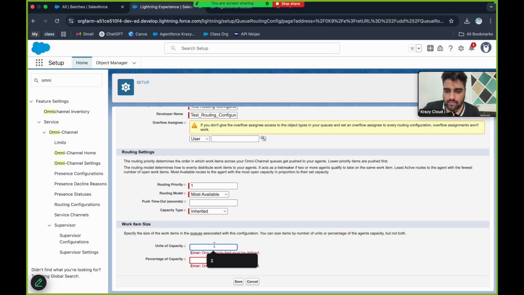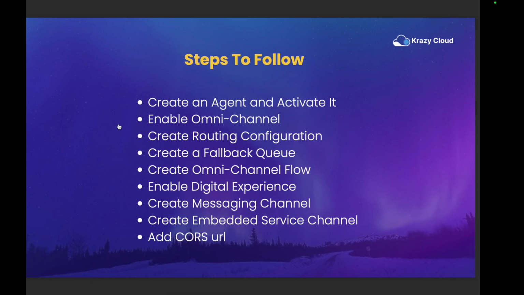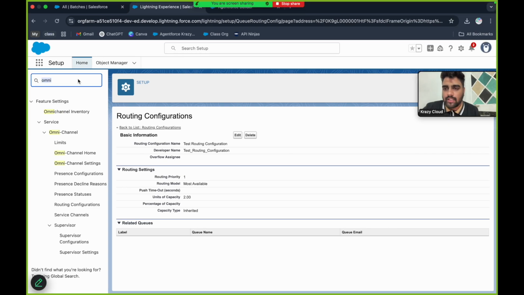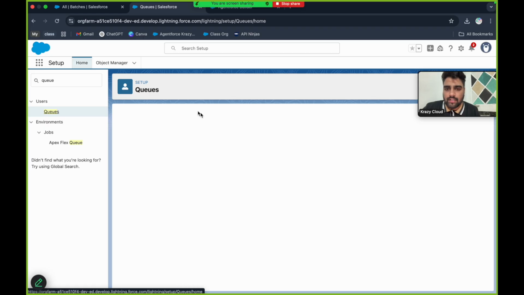Okay, units of capacity, let's say 2, and no percentage capacity. It got saved. Now the fourth step is to create a fallback queue. So to create a fallback queue, you just need to type queue in the setup and create one queue.